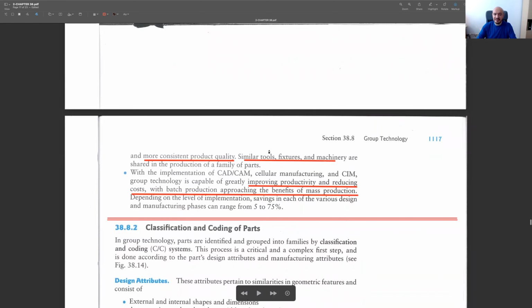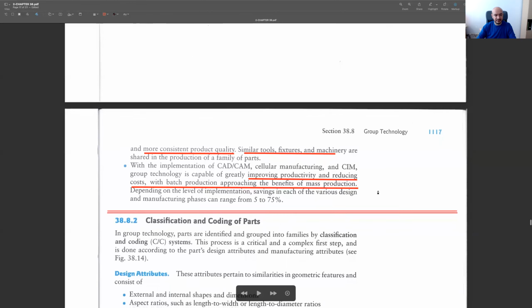And we may use, obviously, similar tools for the members in the same group, similar machines, similar fixtures. So you don't need to spend time to design a new fixture, or spend money to buy new machinery. Since they are in the same family, they can follow similar paths and they can be produced.